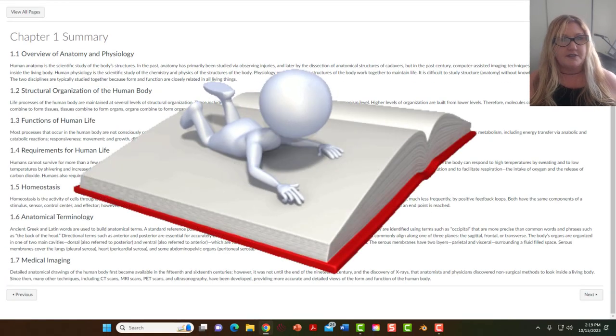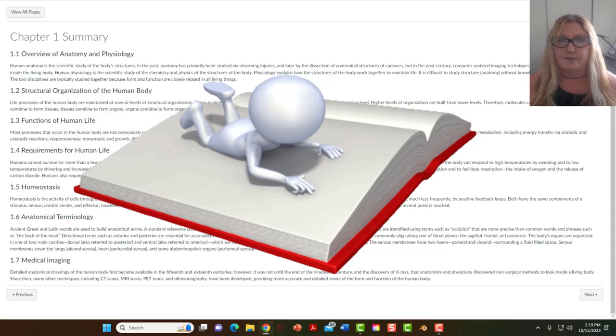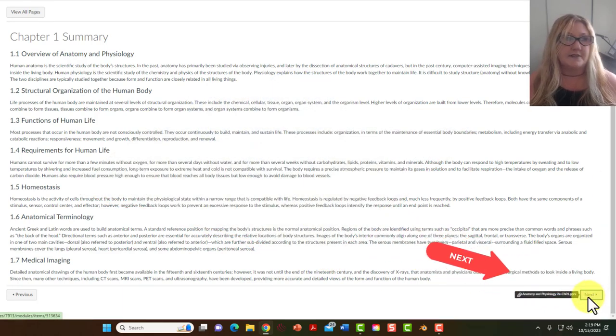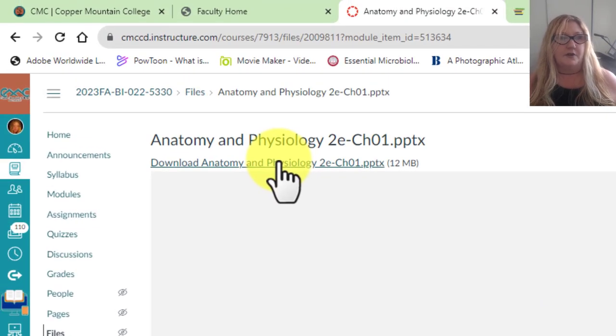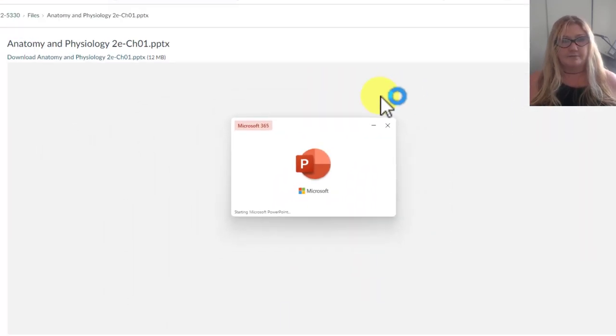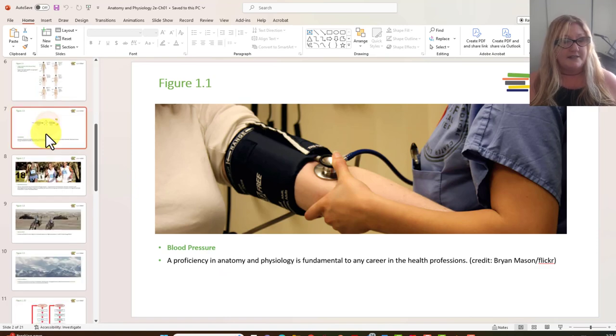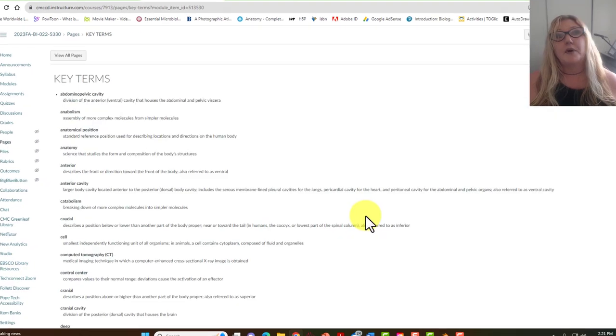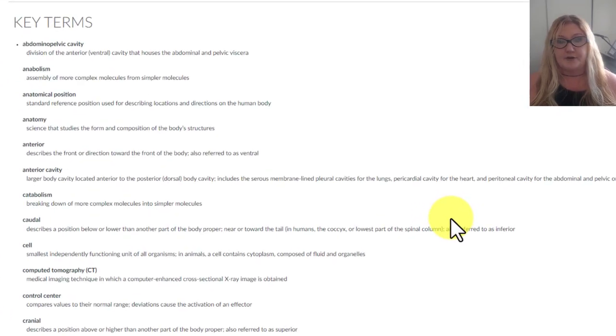Sometimes, starting with the summary can help the entire chapter make more sense. Once you have looked over the summary, click on Next. Here, you have a link to download the PowerPoint presentation for Chapter 1. Click on Download, open your Downloads folder, and open the PowerPoint. Look over the PowerPoint and take notes to prepare for that chapter exam. Clicking on Next brings us to the key terms of the chapter.